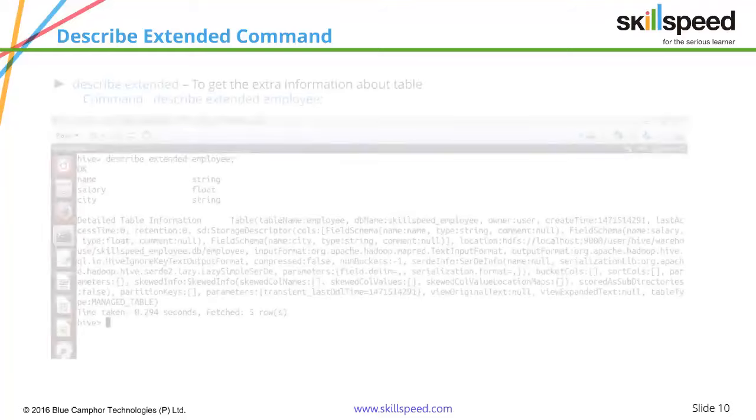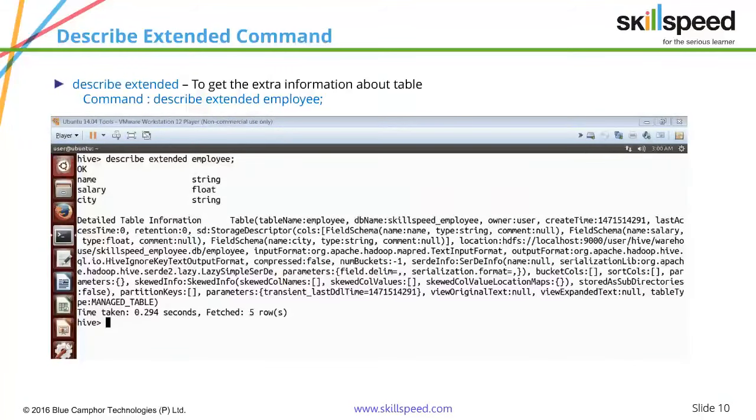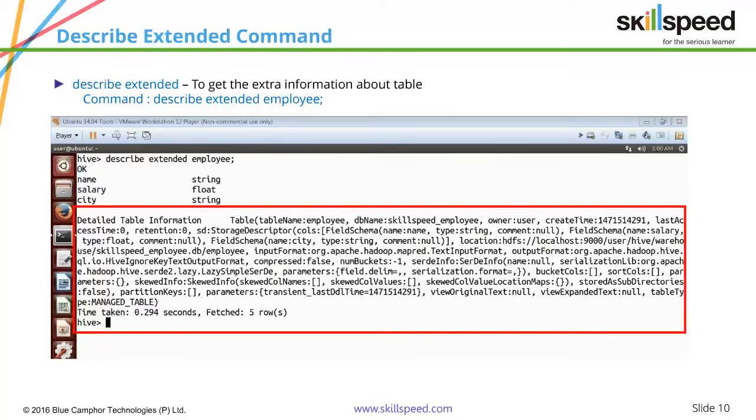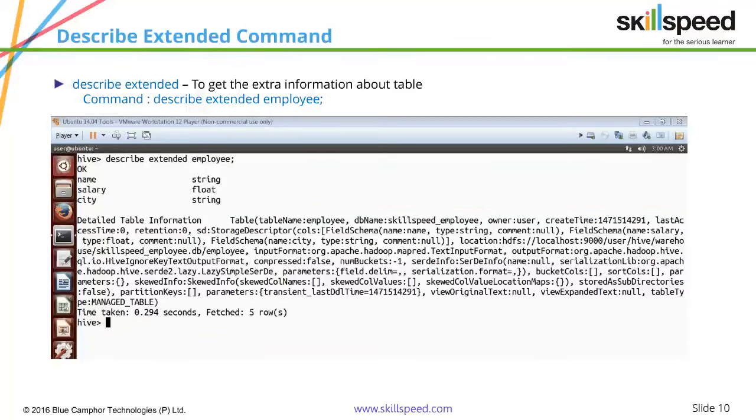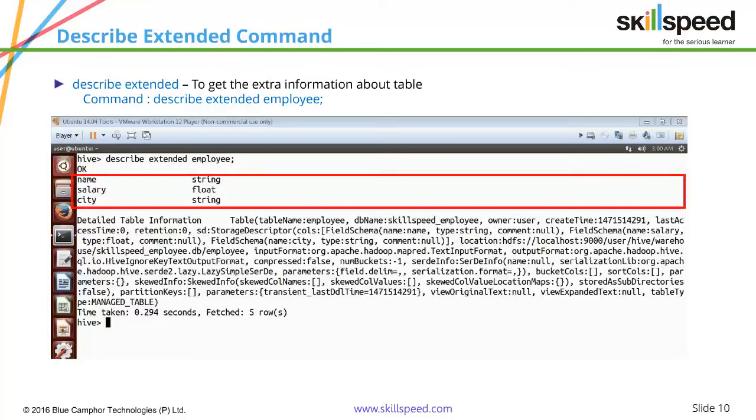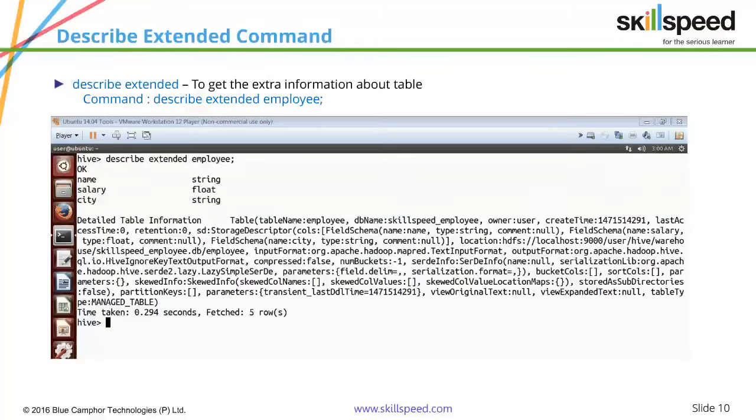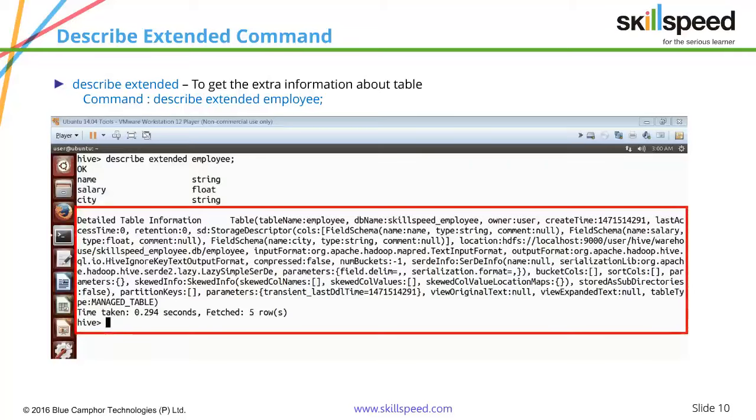Now the next important command is the describe extended command. What the describe extended command does is show you whatever is there in the describe command along with a lot of information about the table that we have created. I have typed in describe extended followed by employee, and you can see the schema and the individual columns that I have. But in arrow number 10, you can see detailed table information.